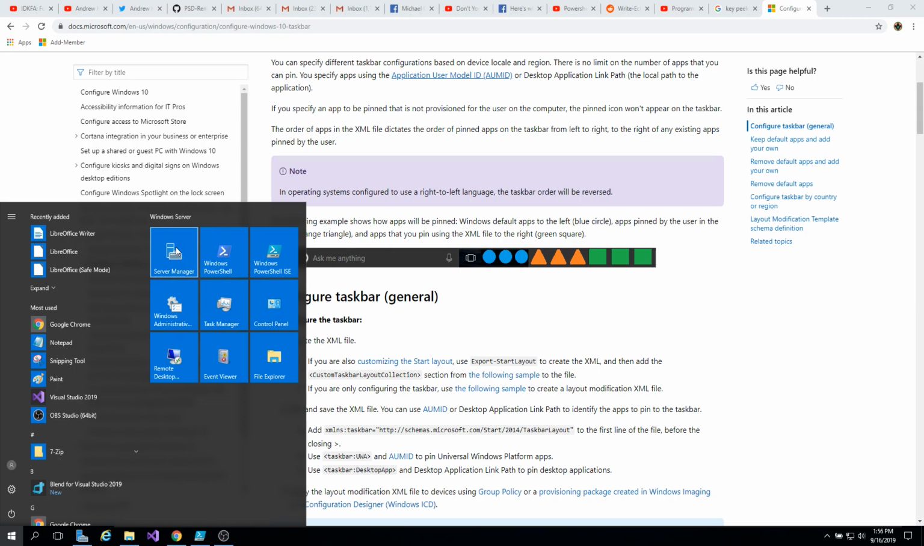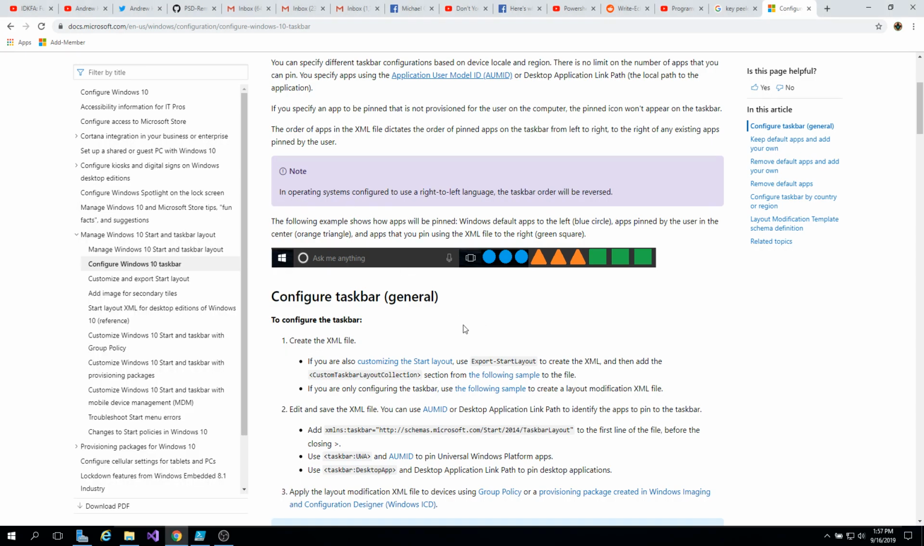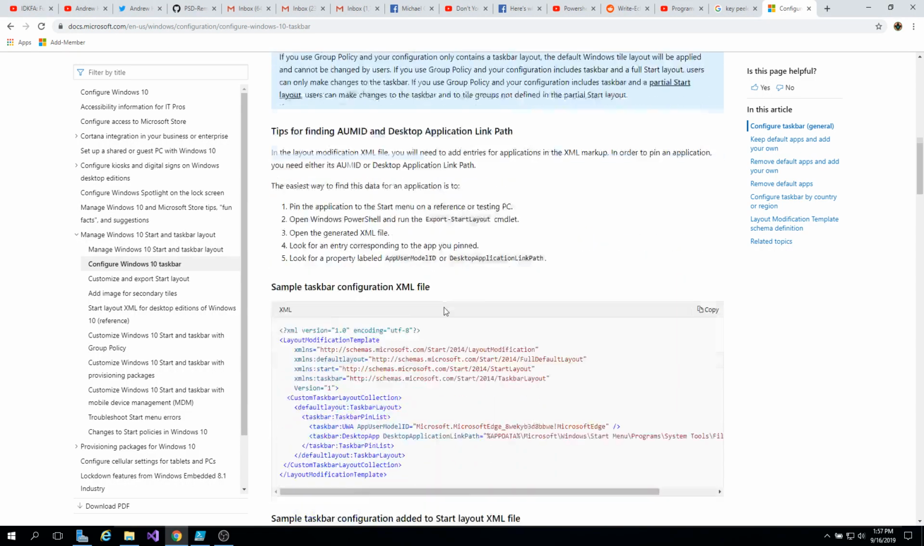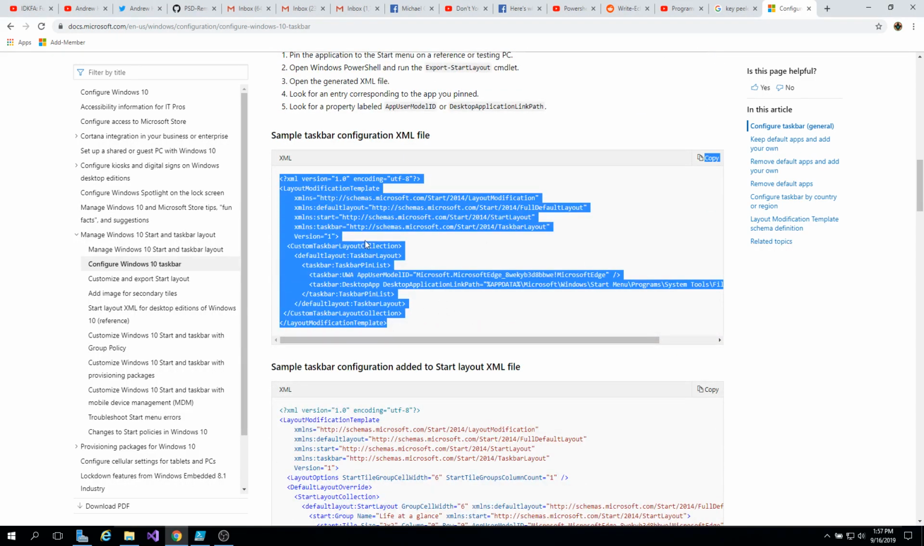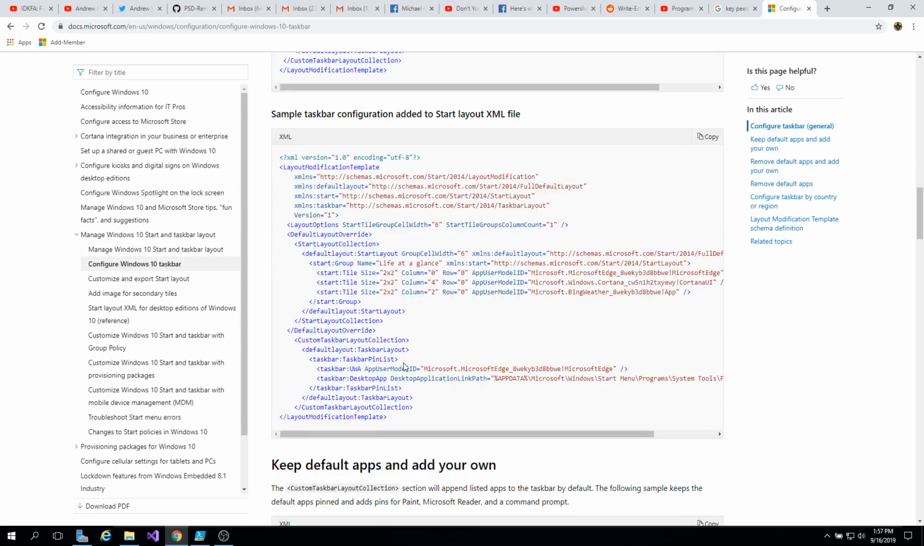But anyway, what I was getting at is this right here, all this stuff, it's an XML file. So if I wanted to add stuff to the taskbar, I'd have to have programs installed first before I can apply this. Because if I apply it first and then install the program, it may work, but chances are that it won't.